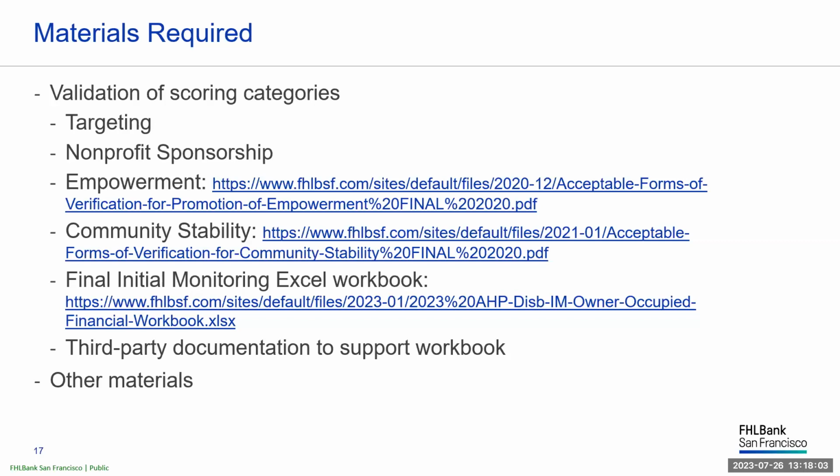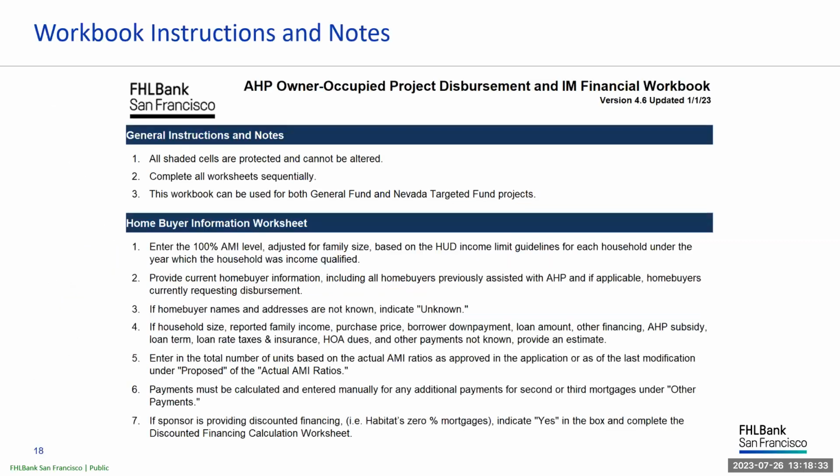A final Excel workbook for all owner-occupied projects is required. For construction and rehab projects, we analyze the project's need for subsidy and feasibility by reviewing the home buyer information worksheet in the development budget. If the buyers are offered a 0% interest mortgage, the discounted financing worksheet will be required. So now let's take a look at the initial monitoring workbook.